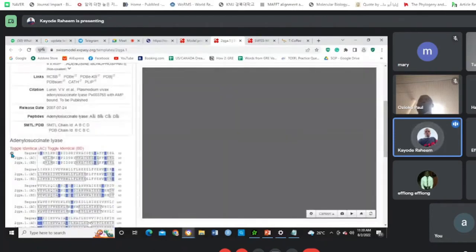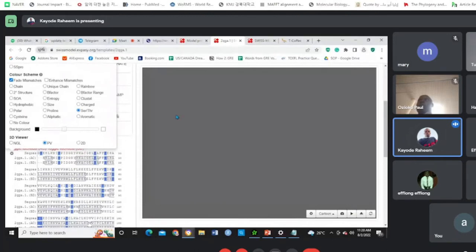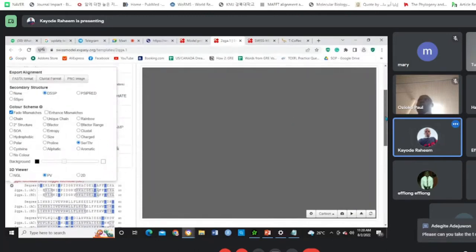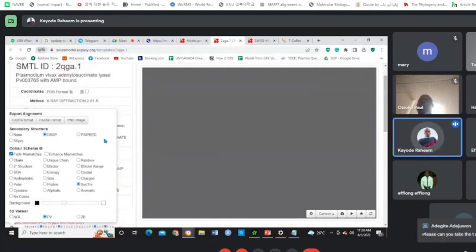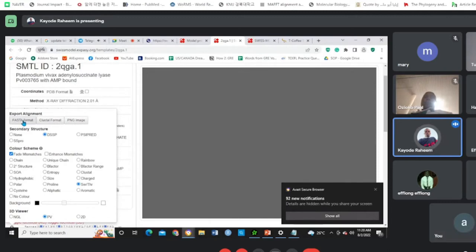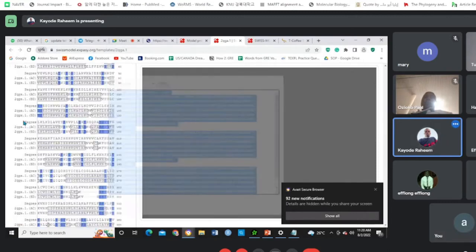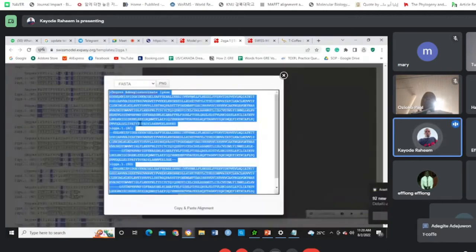Okay, click on this, look at this setting. You scroll up, you're going to see export alignment now. So what we need to do, I can download any, but based on what we are working on, let's work with the FASTA format. Click on it. Good. You can see a box containing the sequence of the templates.